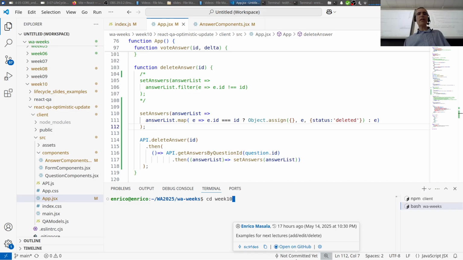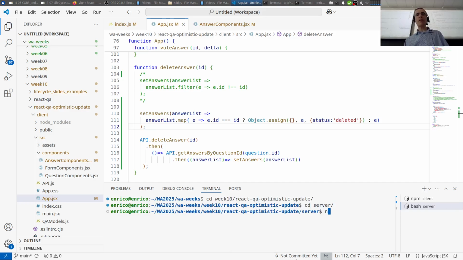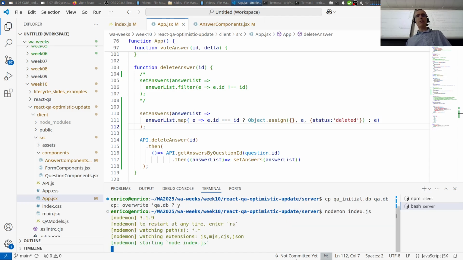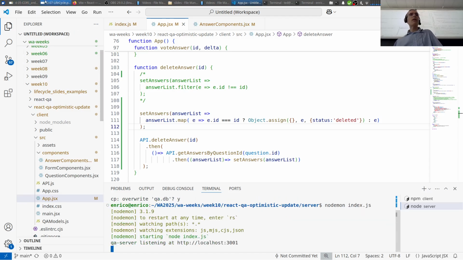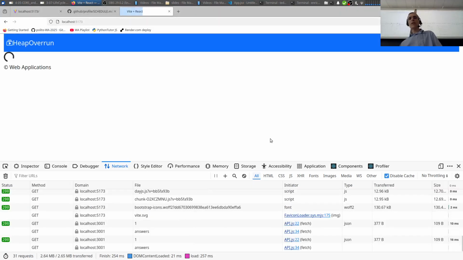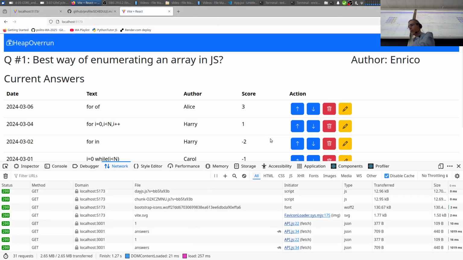So week 10 React QA optimistic update server was GP, right? Node mon. So, and we restore the initial situation. Okay.